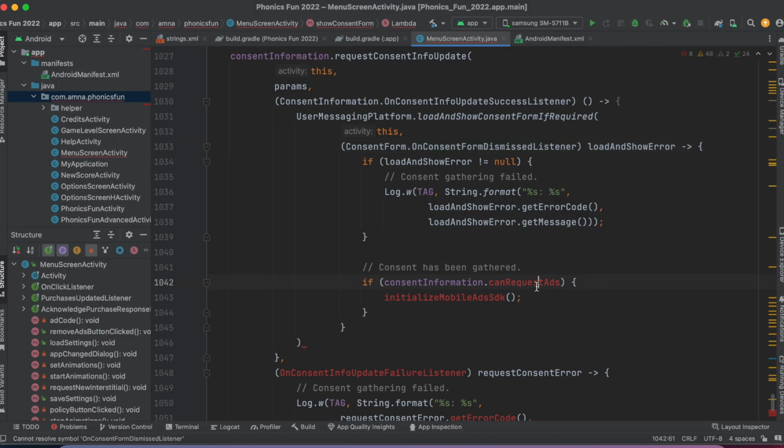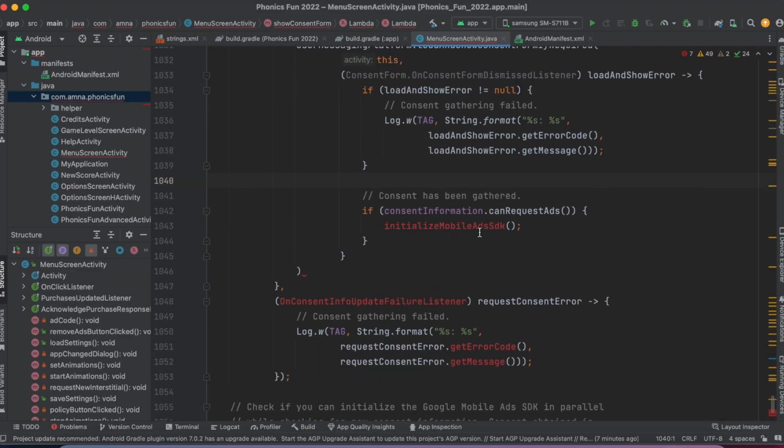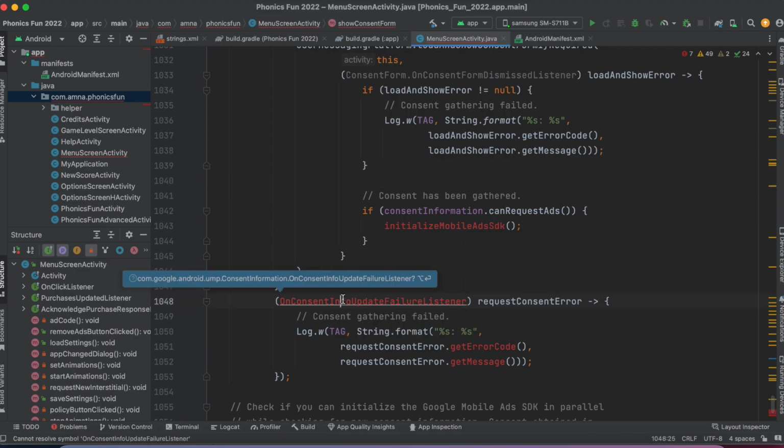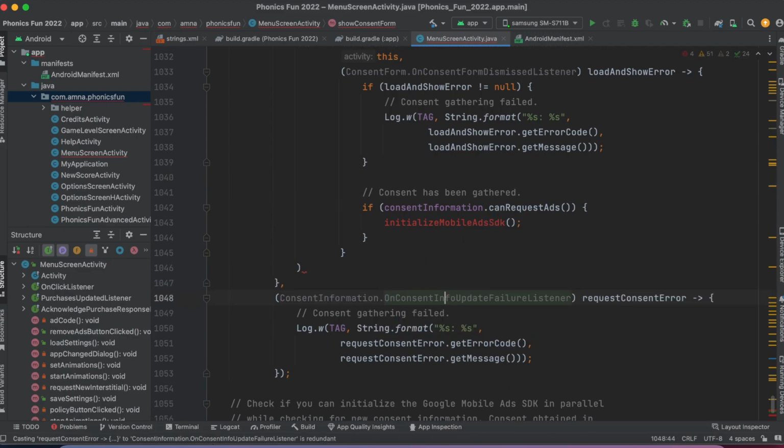And this can request ads is actually a method call. So make it round brackets. It's a function basically. And we still need to create this method ourselves. So it will stay red, but just wait. And this, we can get rid of this error.